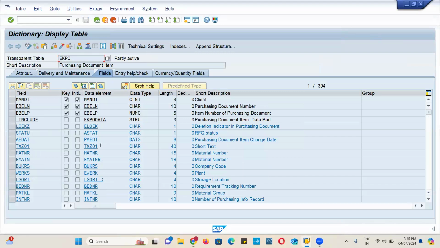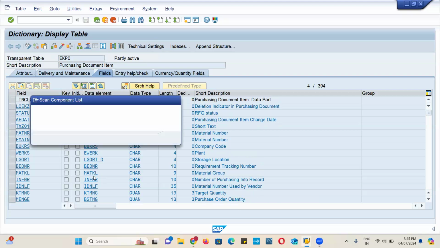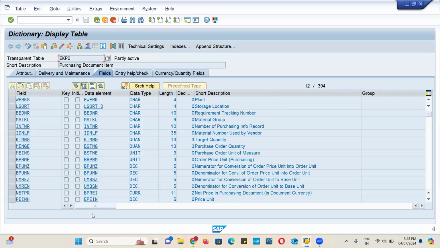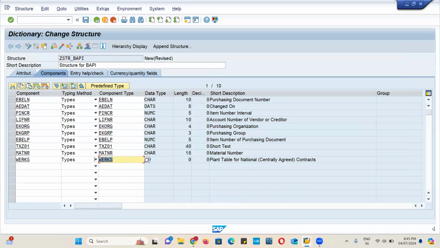Below. Uh, WERKS, yes. Search with Control F, WERKS. No, it's above, right there. One second. Copy that E word. Yes, that one. Copy this one. Enter.